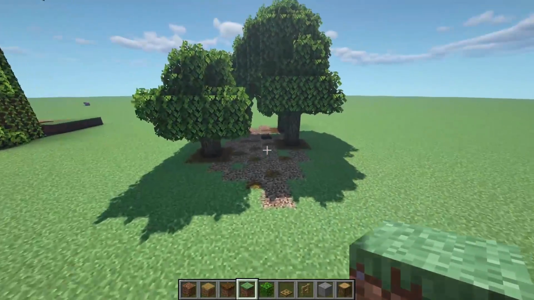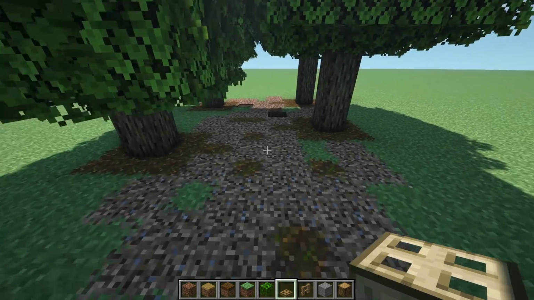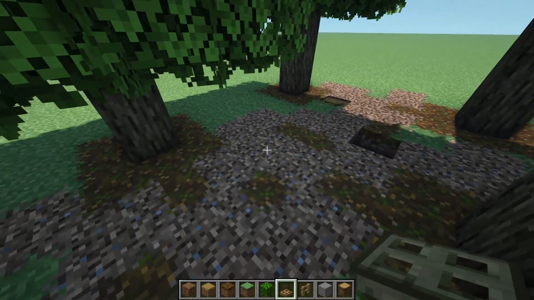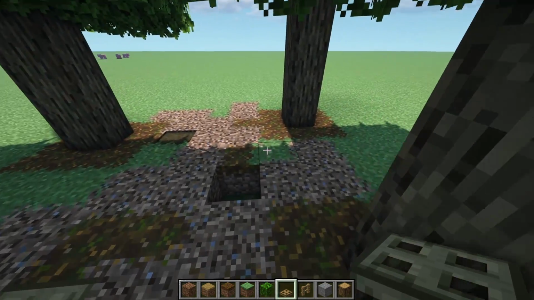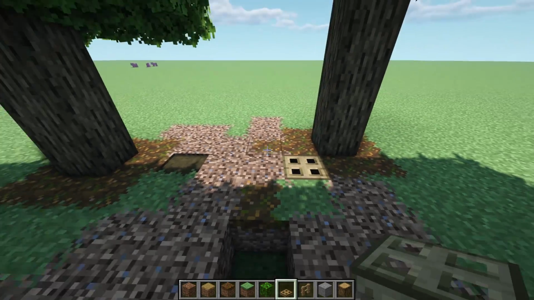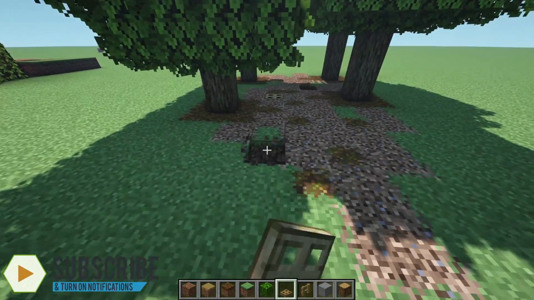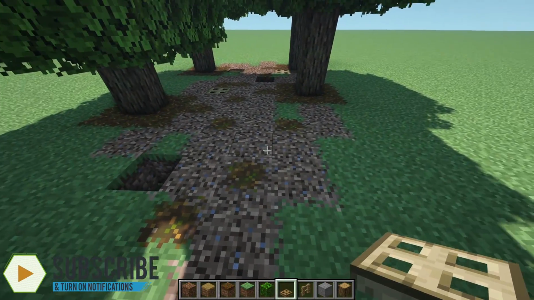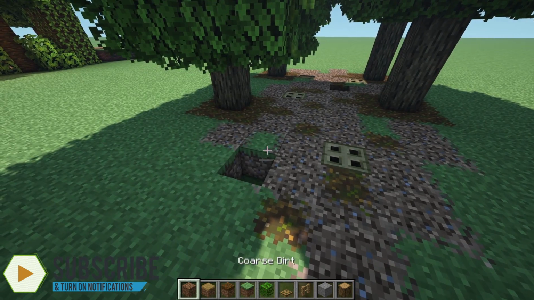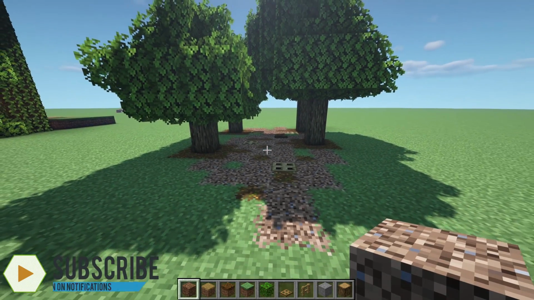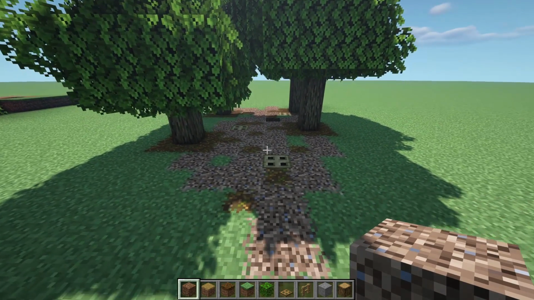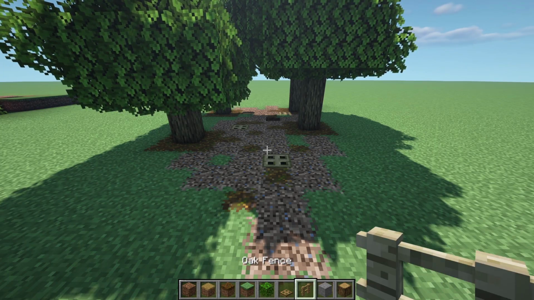Next thing that you want to do is add in some oak trap doors. Just kind of throw these guys in. Once again, make it look as if somebody has repaired the path over time. So just throw these guys in kind of sparingly once again. Not too many of them, but not too little either. And there you go, you have yourself a nice little path with some trapdoors.